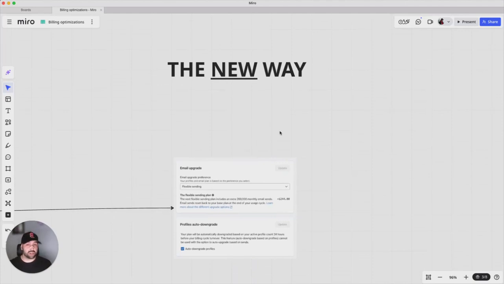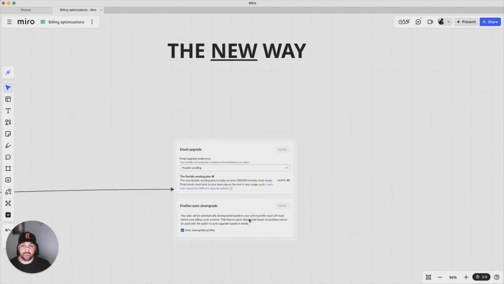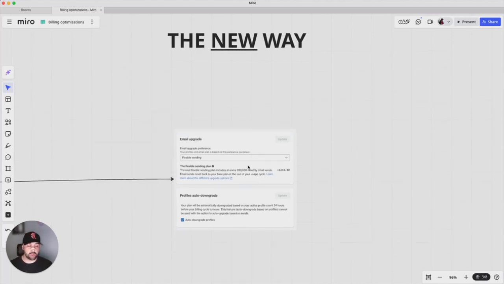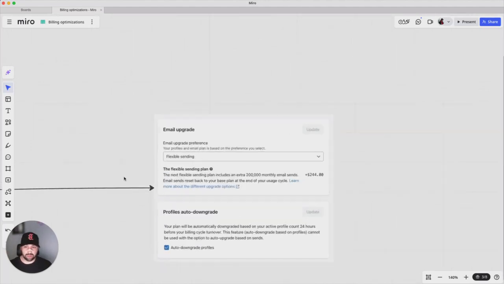As long as you are cleaning your list consistently, you can save, in some cases, hundreds or thousands of dollars a month in a 24-hour period just by ticking a few of these settings. And let me show you exactly what I mean. If you go into the Klaviyo settings, billing, and I believe it's preferences, you'll scroll down and you should see email upgrade and profiles auto downgrade.